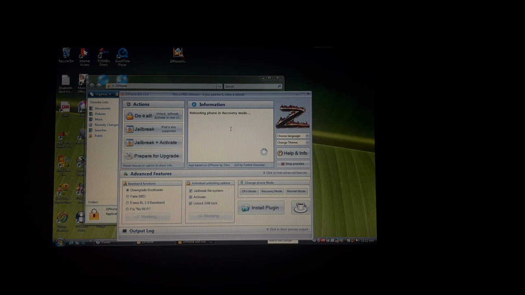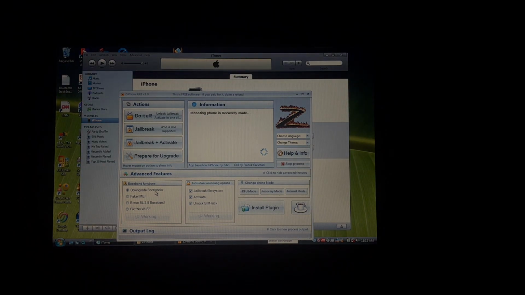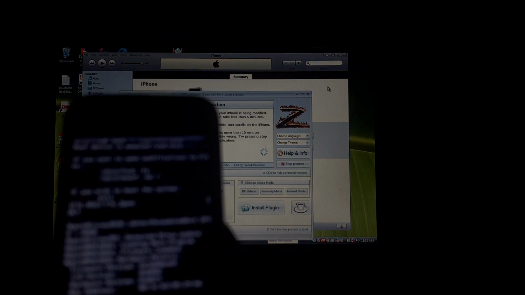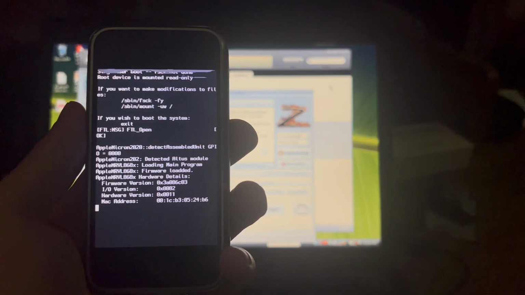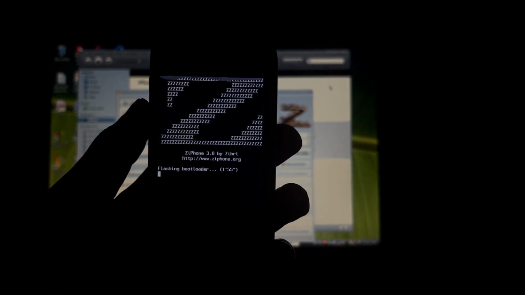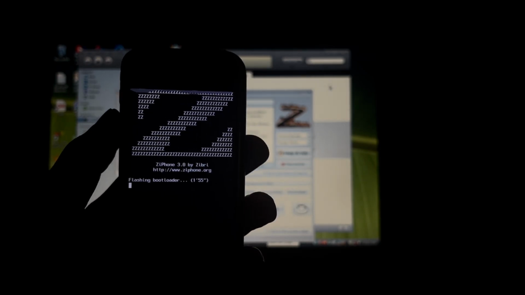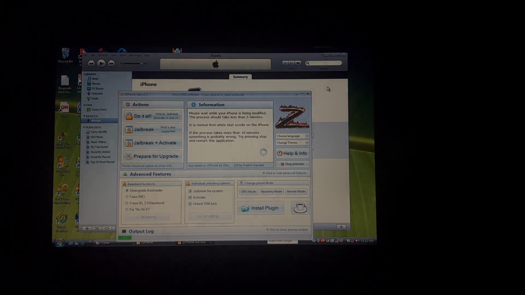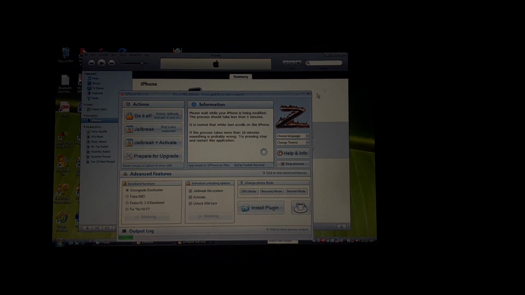It will have to be in recovery mode, and then you click Downgrade bootloader, so there's no need for redsn0w, as you can see. And it's going to flash the bootloader that works with iOS 1.0. After that, what we want to do is click unlock SimLock, and activate.